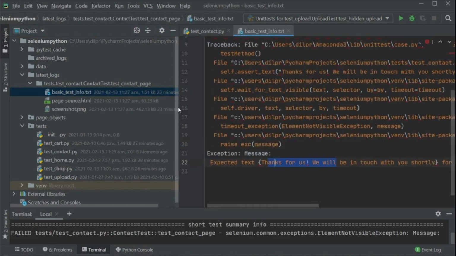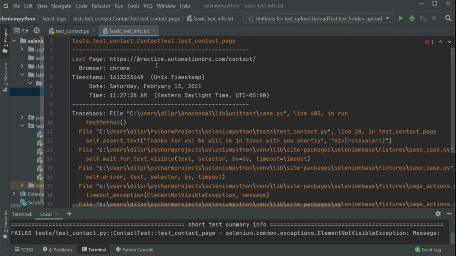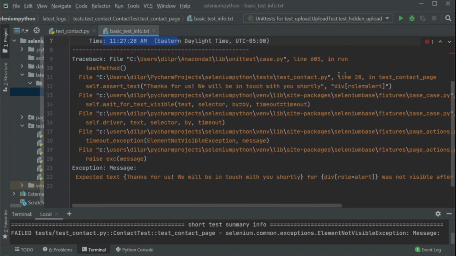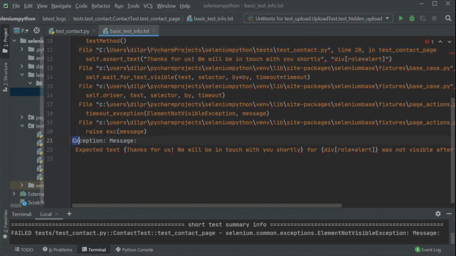The moment I open this up, you can see over here it's telling me, all right, what was the page that I was working on? That was the contact page. What was the browser? I was using Chrome, my timestamp. So what exactly was the time when I was running this? And then you can also see that this particular line 20 on the test contact page actually failed. And you can also see the exception that was raised.